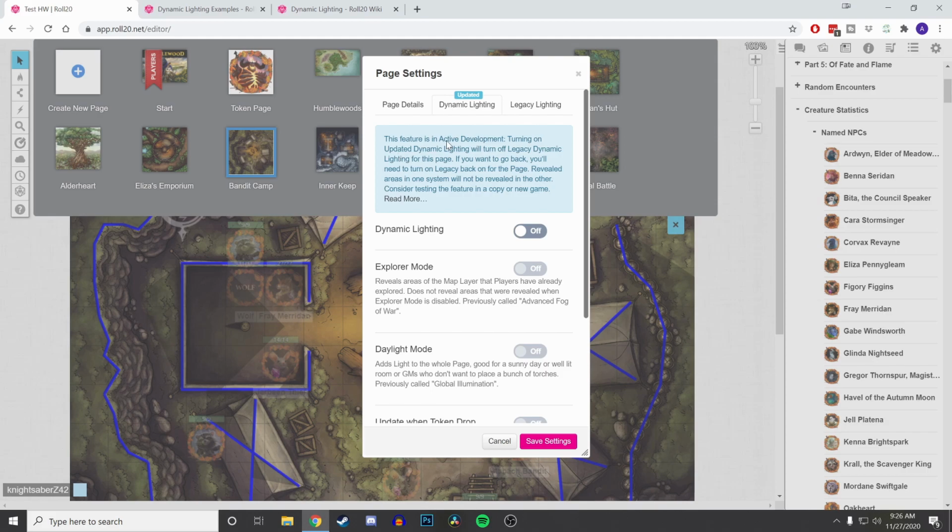This feature is in active development, so be aware of that. If you want to go back, you need to turn on the legacy, which is right here. Turn that on. Revealed areas in one system will not be revealed in the others, so just be aware of that. So let's turn on dynamic lighting.